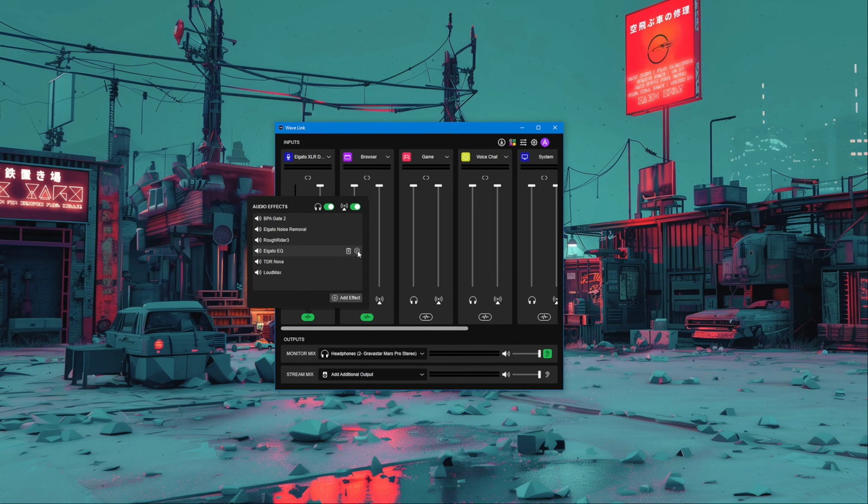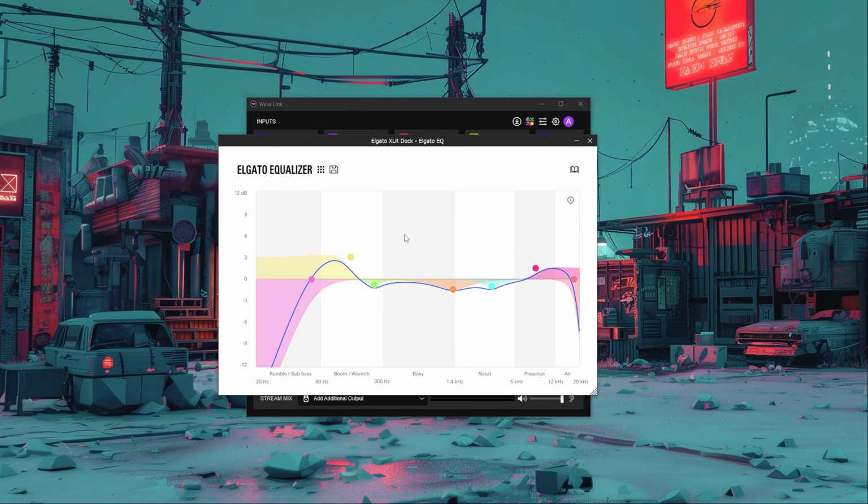Next up, we're going to set up an EQ on your microphone, and basically what that does is it helps to improve the overall quality of your sound. It increases certain frequencies of your voice and reduces or removes unwanted ones.